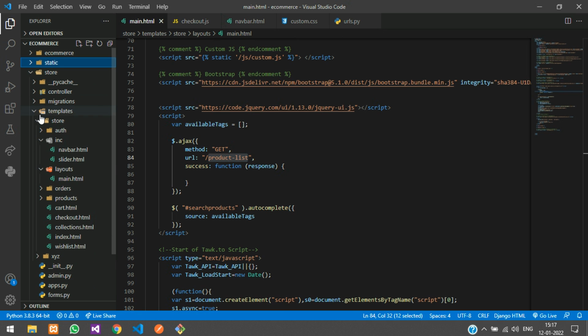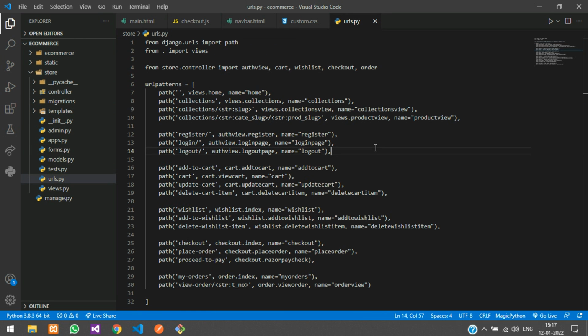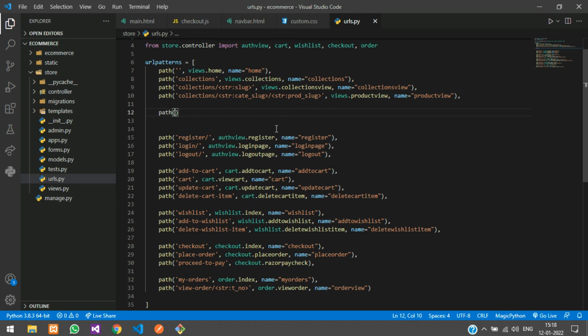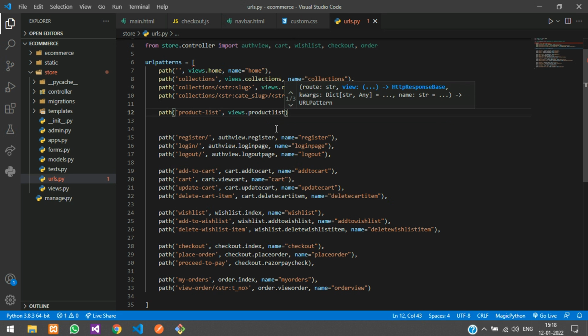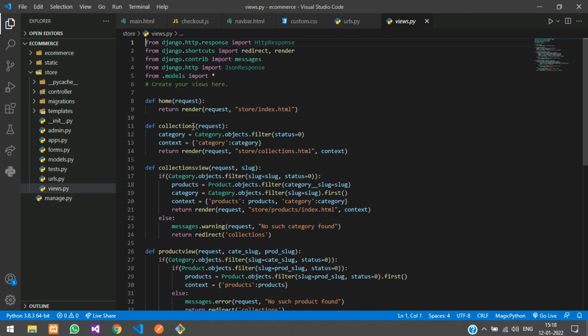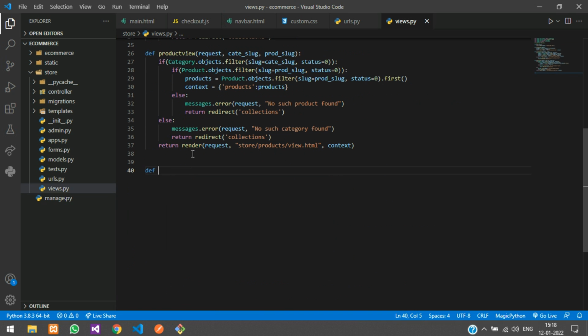I'll go inside my urls.py file over here and add it, say path, and paste it, product list. And here just use the views dot product list Ajax. You can name your function anything, and you can give a name to your path if you want. We'll leave that name for now, and go to our views file and create a function over here, product list Ajax request. Here we are going to return the list of all available products in our e-commerce database.